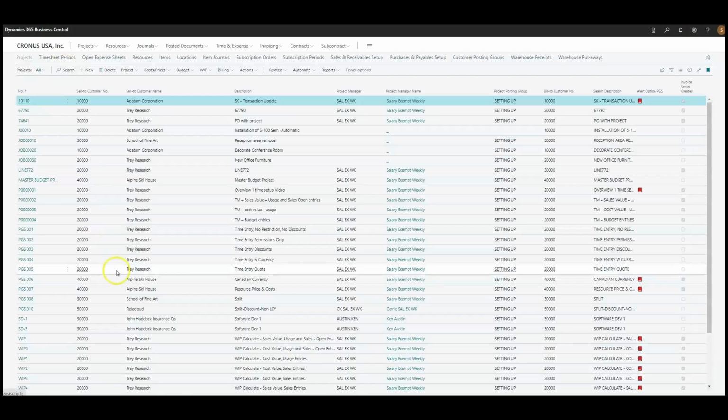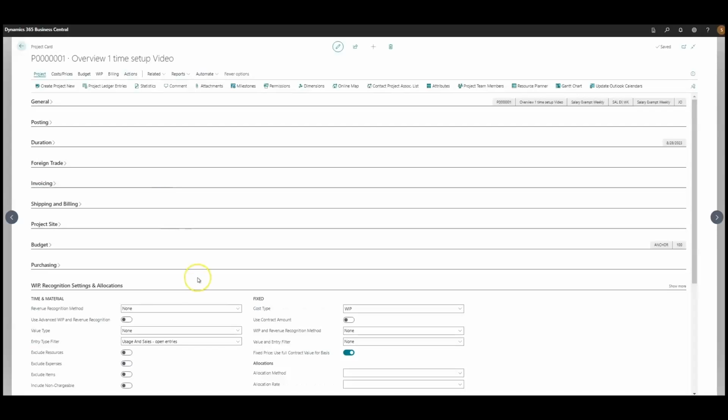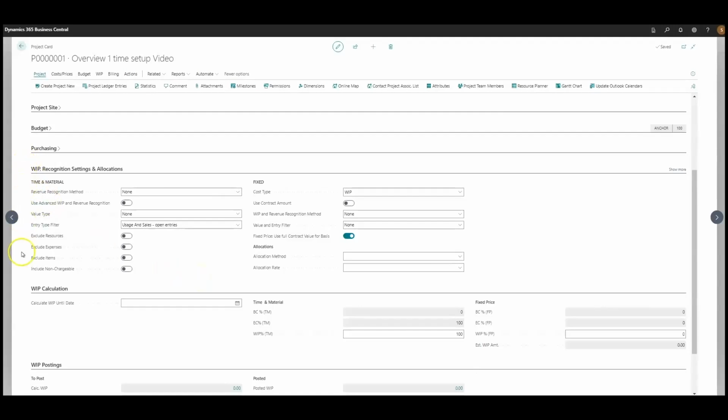Next, we'll look at the individual setups for the WIP on the Project Card. Opening the Project Card, the WIP Recognition Setting and Allocations Fast tab is where you define how WIP is calculated for the project. On the left side are the WIP settings for time and material contract type WIP calculations, and on the right side are the WIP settings for fixed contract type WIP calculations. The settings available for WIP are covered in a separate video.